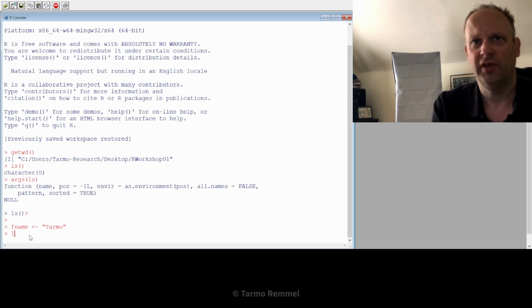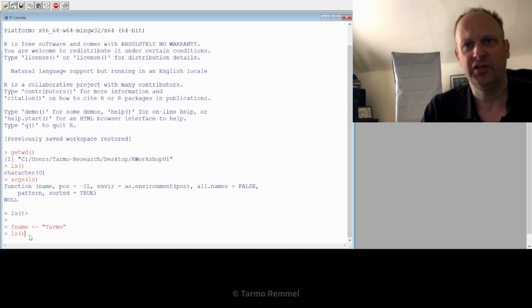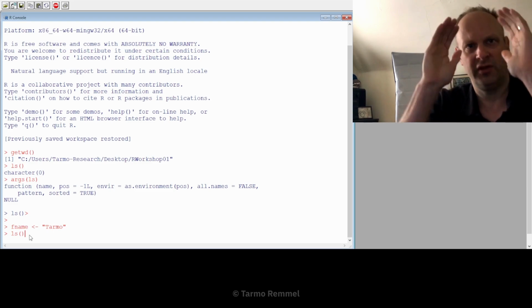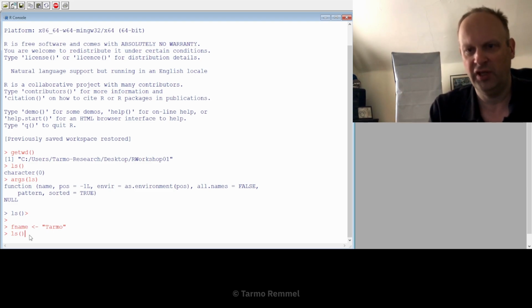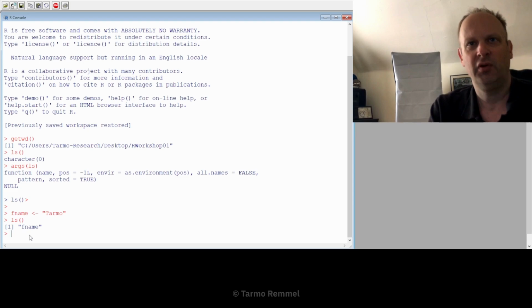All right, so now if we go back to our list function, ls, with the two curved brackets, and we hit enter, notice that now it doesn't say character 0. It says that we have an object called Fname. It's exactly the one that we just created right up here.